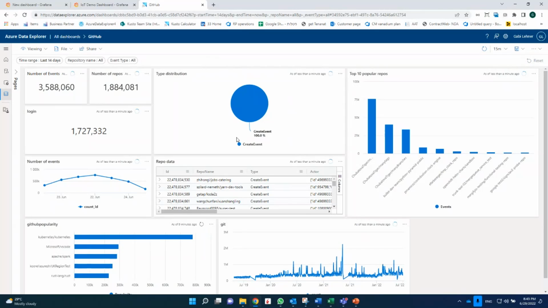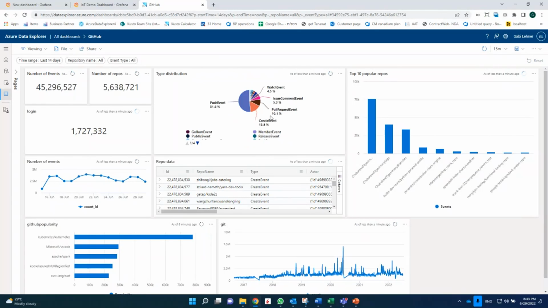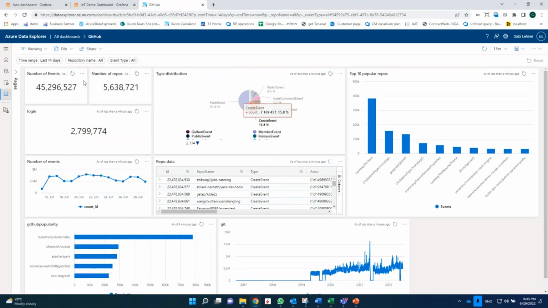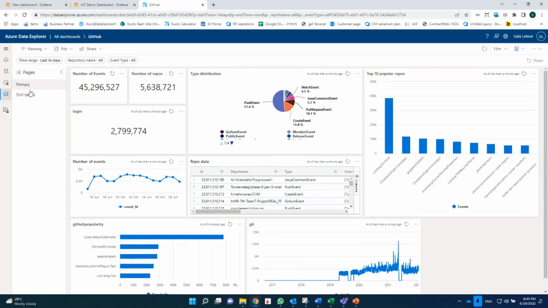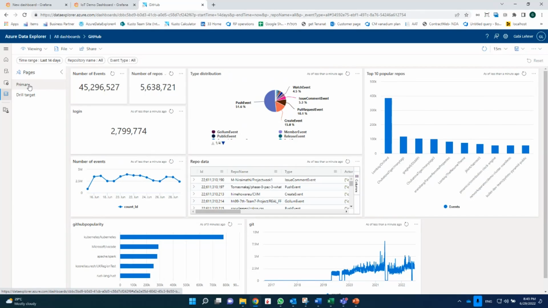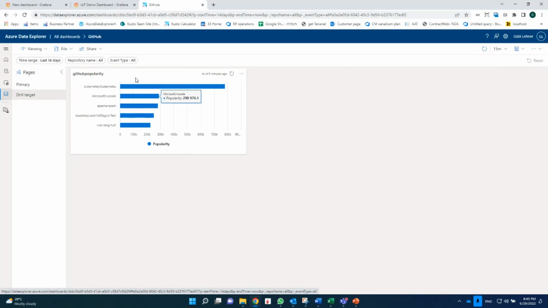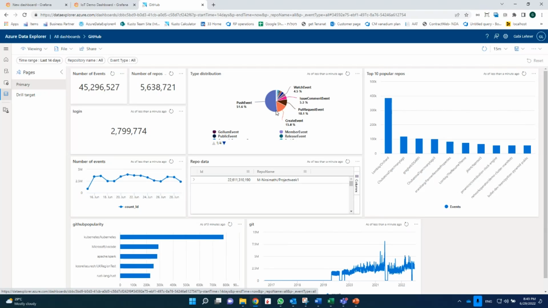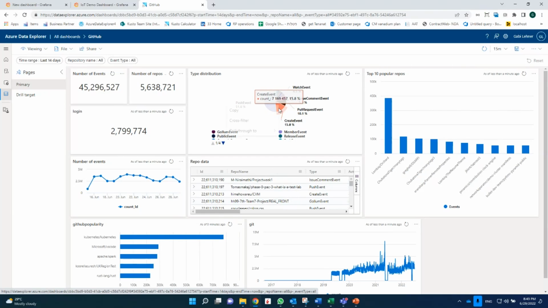In addition, I have a drill through capability, just like in Power BI. If you take a look here, you can see that I have two pages in the dashboard. I have the primary page that you're currently seeing, and I have another page with one visual that I'm using as a drill target.